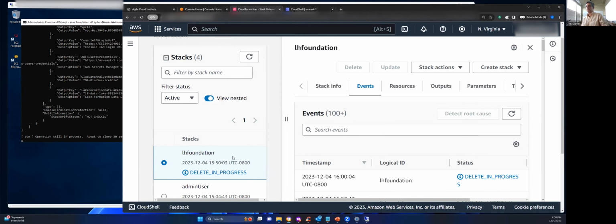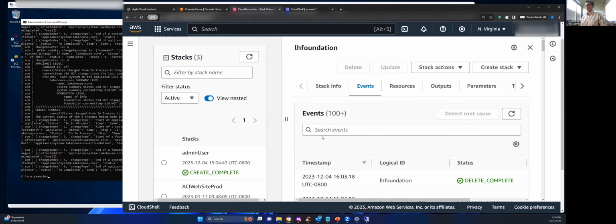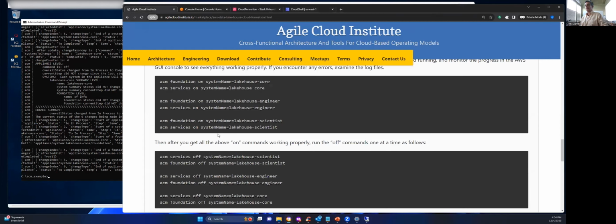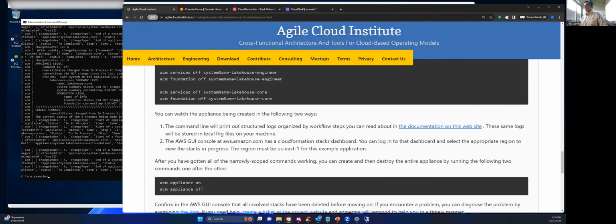When the command line shows that it has completed its run, you will have destroyed the foundation that you created. Congratulations! You successfully created and destroyed data lake resources with the Agile Cloud Manager. Now is also a great time for you to examine the documentation for the logs that get created by Agile Cloud Manager. If your commands all ran successfully, then you have achieved the expected response.